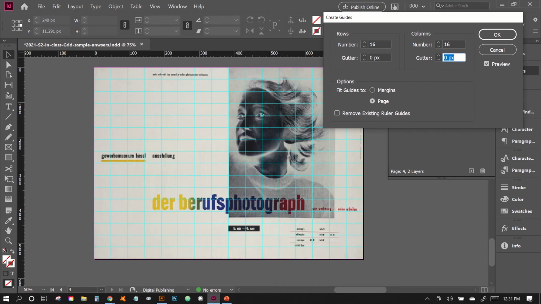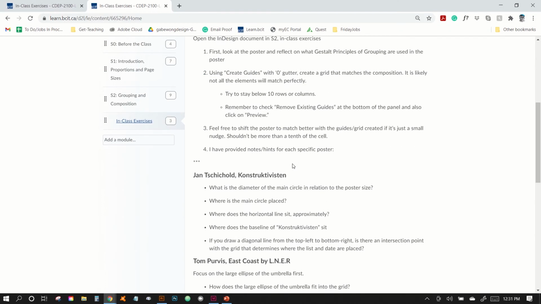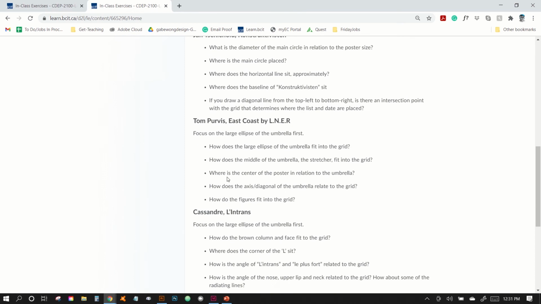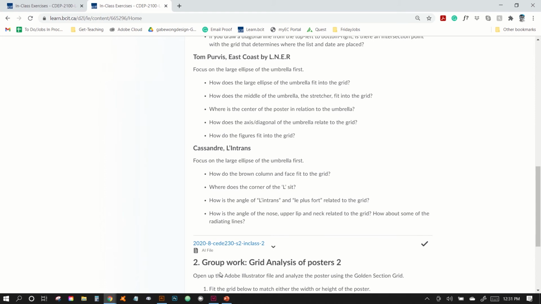So find the number that best matches its design and also follow the cues that I've given to you in D2L. So just right here. So yeah, take a look at each of these cues and then focus on answering the questions. So just ignore this line right here.